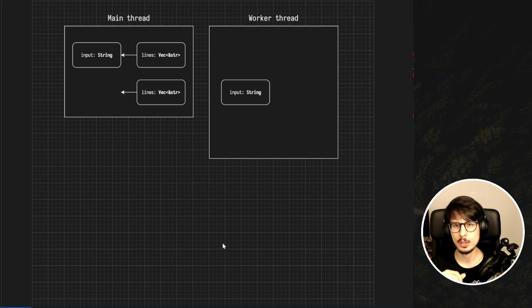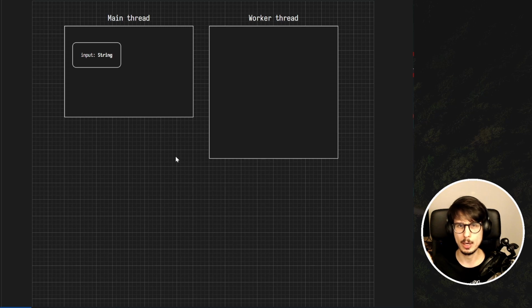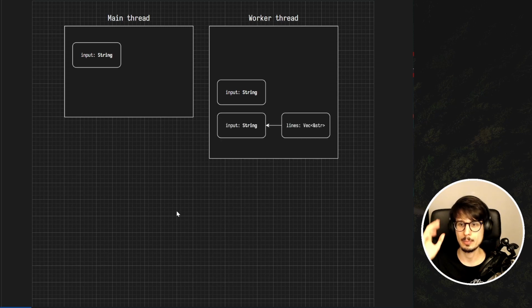But maybe we can get it working if we change the order of operations a little. What if we originally only have input in the main thread and not lines, just input, and then we send it over to the worker thread, just the input, which is owned. So it's fine. Nothing is borrowing from it right now, so we should be able to just move it there. And then in the worker thread, we actually separate each line, start filtering them, and remember which one we're starting with a capital letter. That should work, right? It's legal to move input from the main thread to the worker thread because it's not being borrowed. And at this point, the worker thread owns input, so it's legal for it to borrow it.